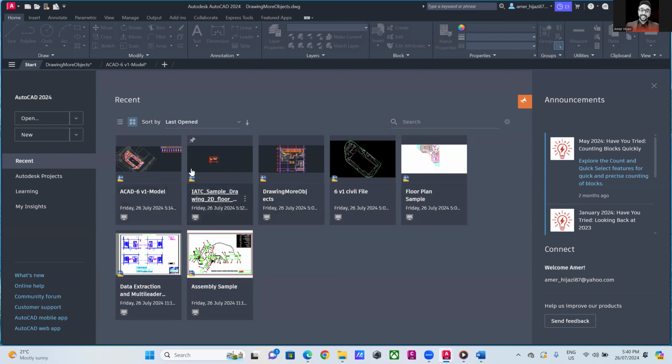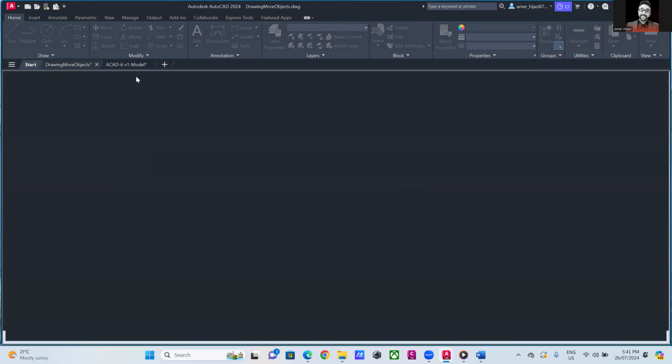Obviously, as you can tell here, if you opened something some days ago, you will find it here. If this is your first time with Autodesk AutoCAD, that would be different. The versions are more or less similar, but every year Autodesk adds several features. If you are using 22, 23, 24, even 25, because it's happening right now, it should be the same. So let's go back to this drawing.